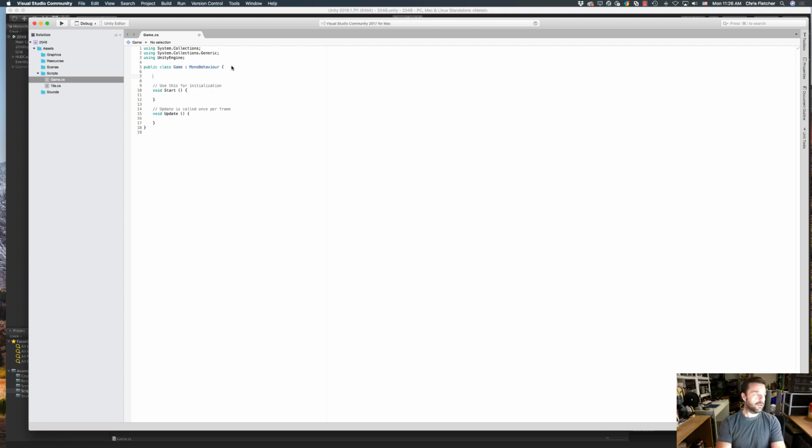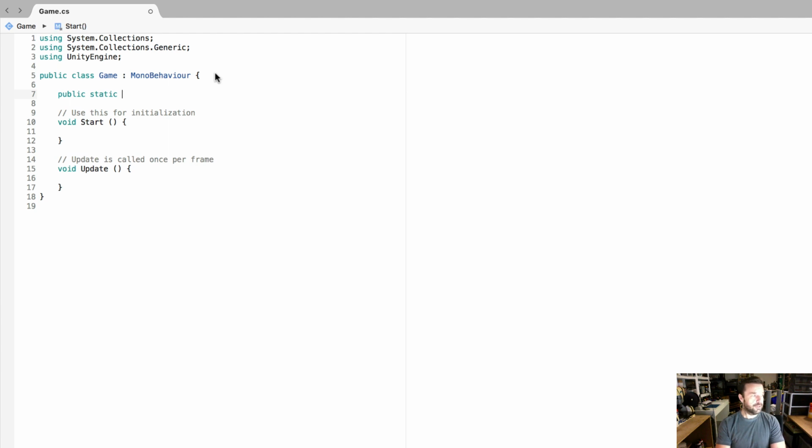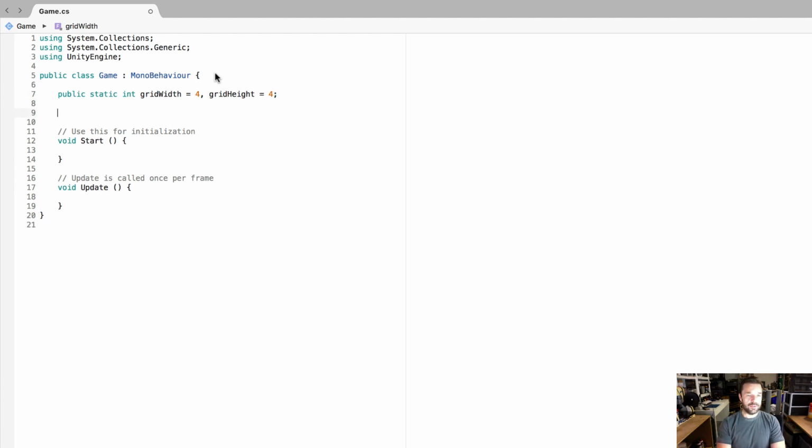So the first thing we're going to do is create a public static integer, and we're going to call it grid width, and we're going to set that equal to 4. Then we're going to create another one and call it grid height, and we're also going to set that equal to 4. Alright, so that will be our grid width and our grid height, and you'll notice that we're working with a 4x4 grid. These are our dimensions for the grid.